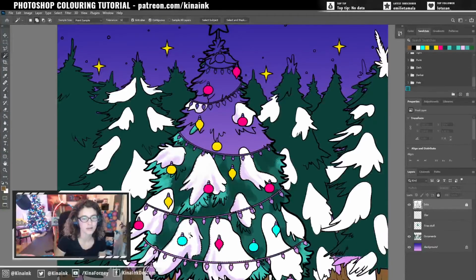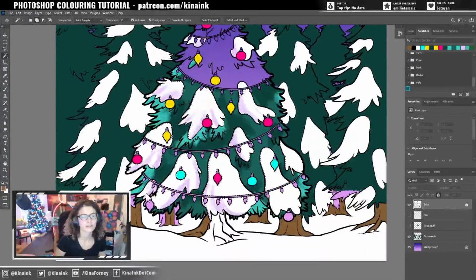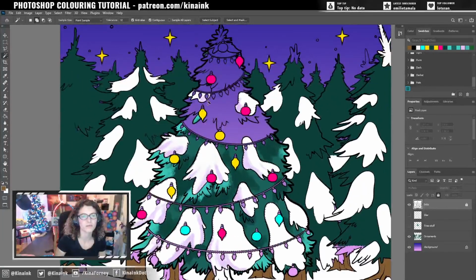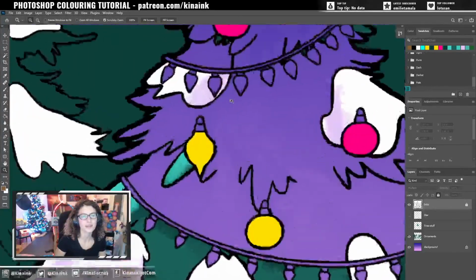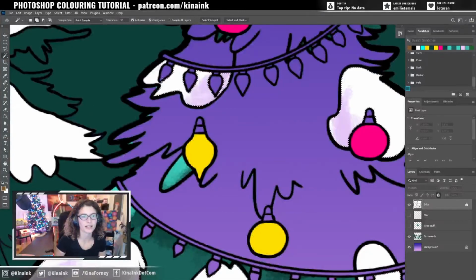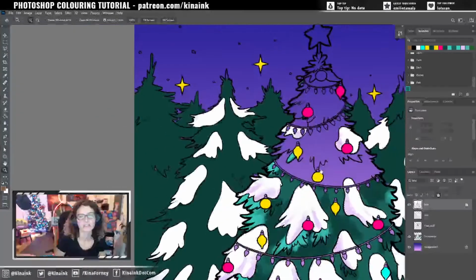Oh, I just want to grab all the white bits. Like that. You grab all the snow off of your tree. So I'm hitting shift and clicking on all the snow. This is a bit of a complicated image. It's not super cut and dry. Like there are a lot of little nooks and crannies.